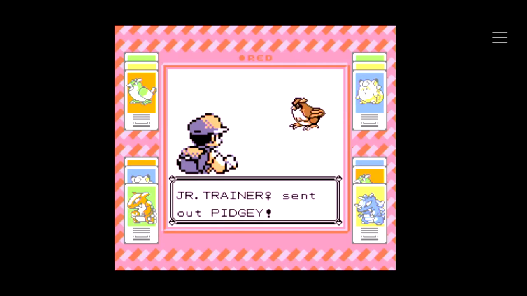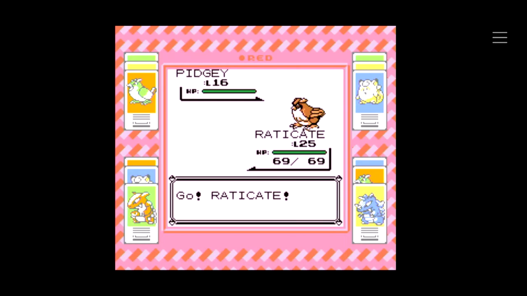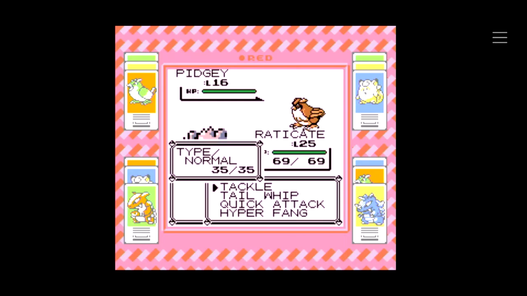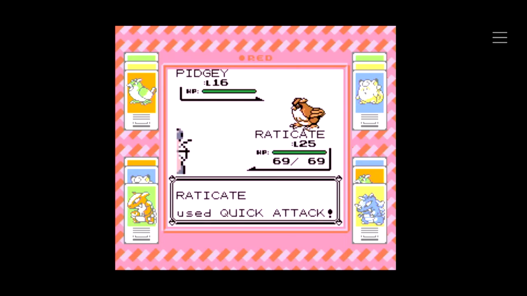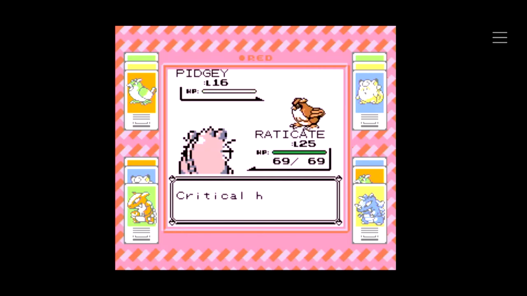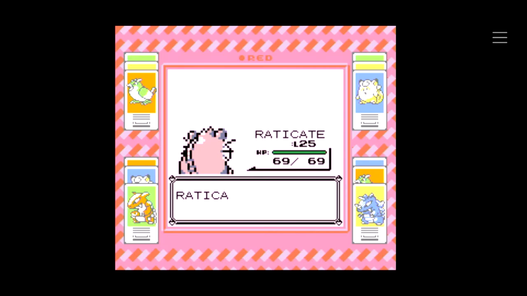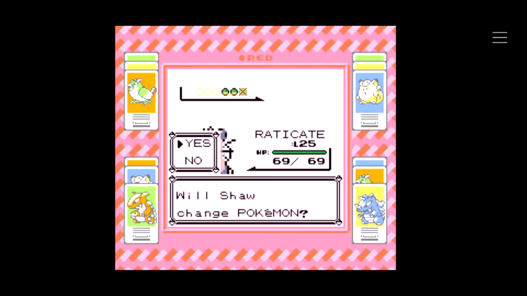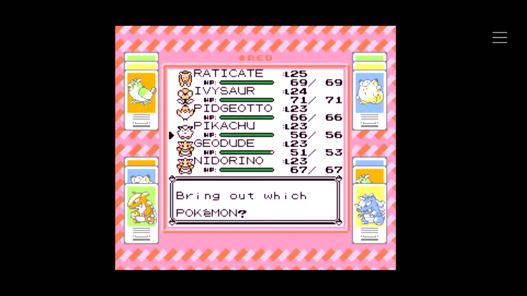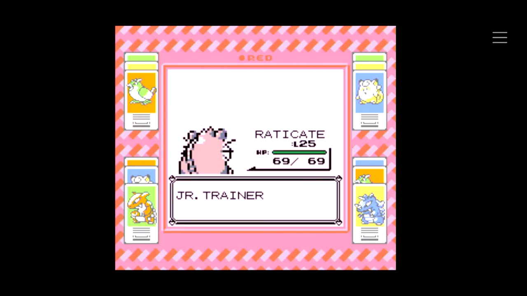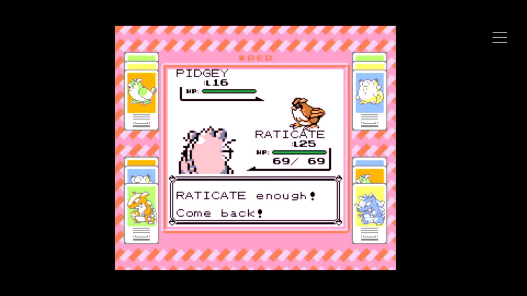Another junior trainer. Bam. Apparently, Raticate is really good with critical hits. There we go. I'm trying to think of the word. Nothing came to mind.